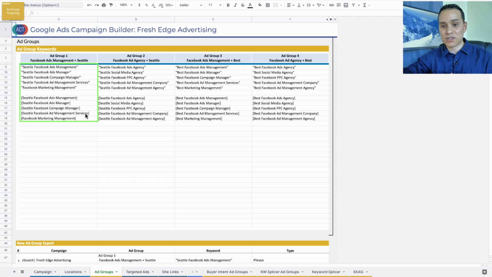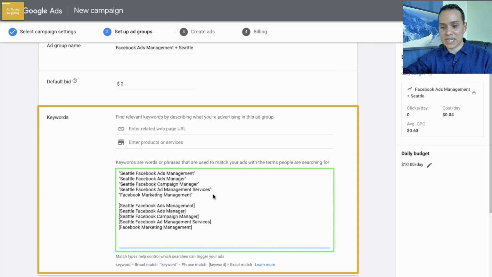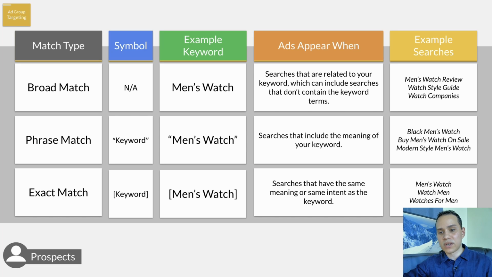So I'm going to save us some time. I'm going to jump back over to my Google Ads campaign builder here. I'm going to copy our keywords, and then I'm going to go ahead and paste them in. Now, something that you'll notice here is we didn't just paste in the keywords, right? We have quotations around some, and we have brackets around some other ones. And this is how we tell Google what type of keyword this is. So it's not enough to just say, hey, I want to show up when someone types in this keyword. We have to tell Google how specific we want to be when someone types in that search.